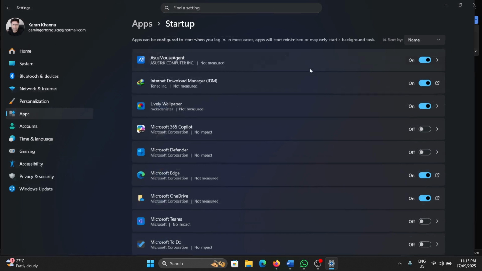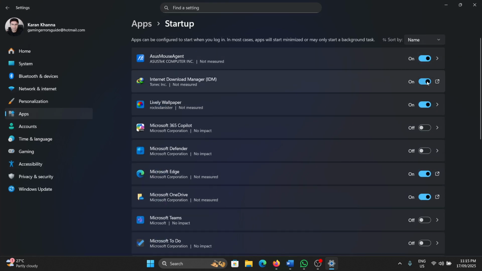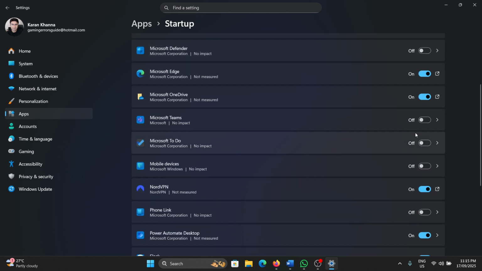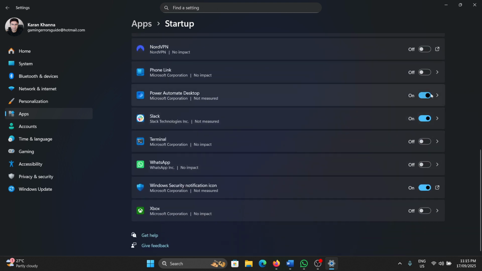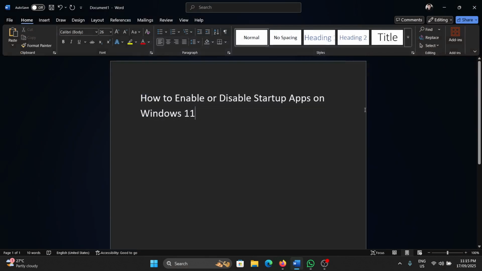Let the list load. Every app that opens as startup will be on, so I will switch off those apps which I do not want to open on startup. Okay, I don't want this one either. I don't want Slack either. Oh God, I never knew all of these were open.